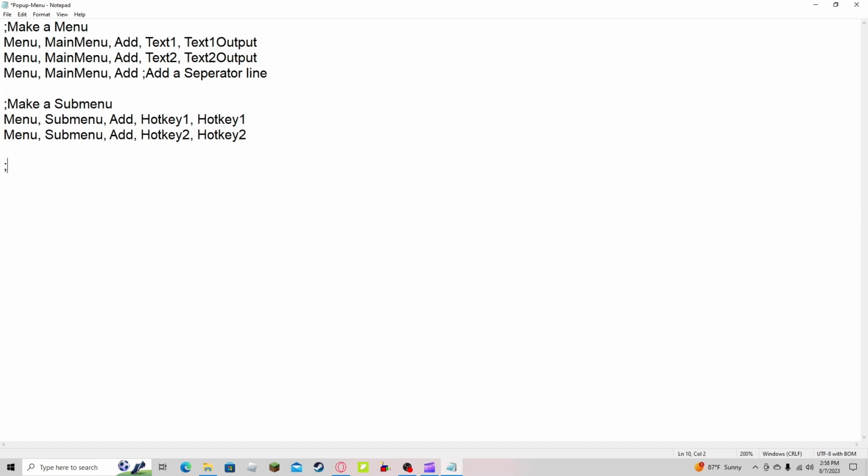Now we're going to add a separator line. So menu, main menu this time, add, and then that's it. Am I spelling separator right? I don't know. Tell me in the comments.